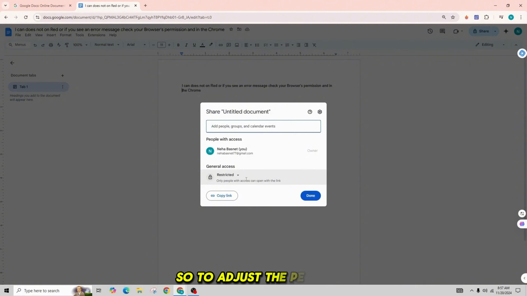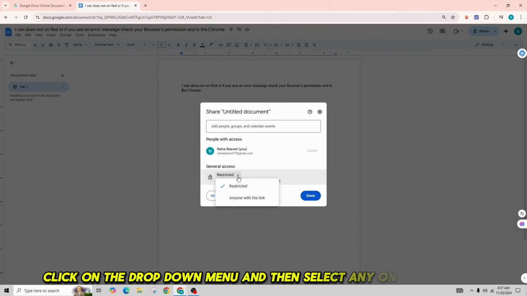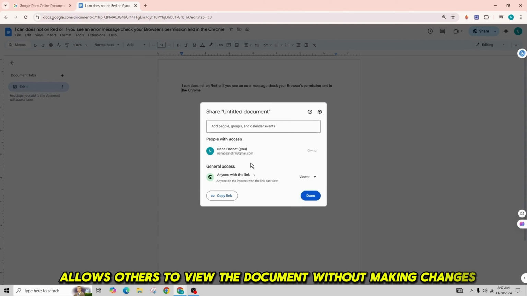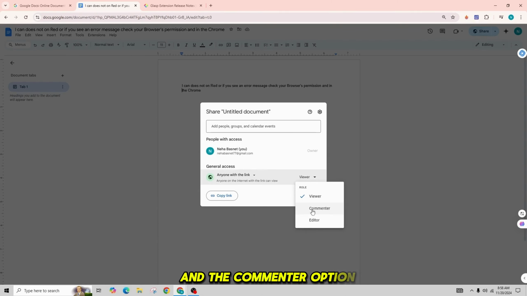So to adjust the permission, click on the drop-down menu and then select anyone with the link. You will then see several options. The viewer option allows others to view the document without making changes, the commenter option lets others leave comments on the document, and the editor option gives others the permission to edit the document. So for my personal use, I usually set the permission to viewer so that I can review others' work without them being able to alter it.